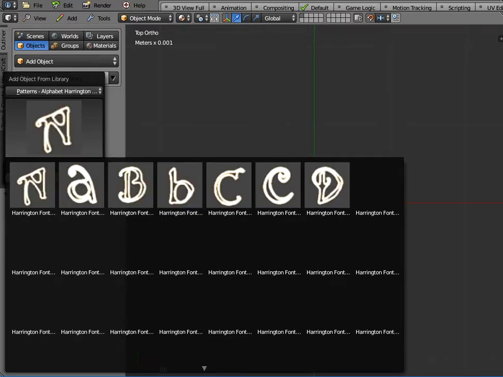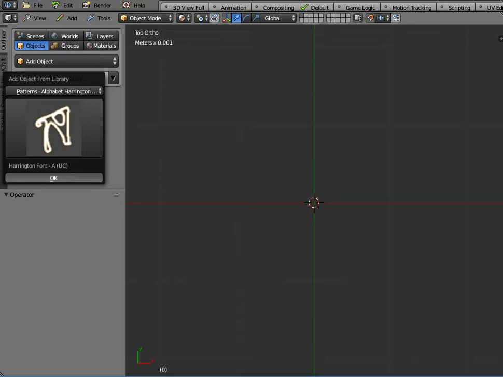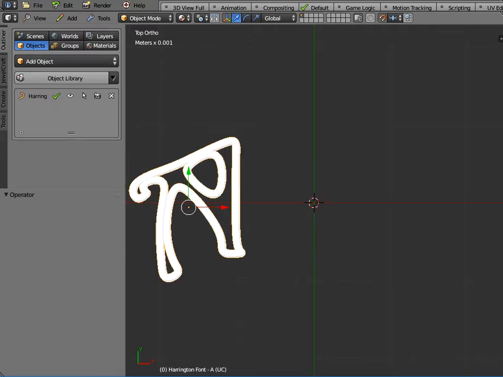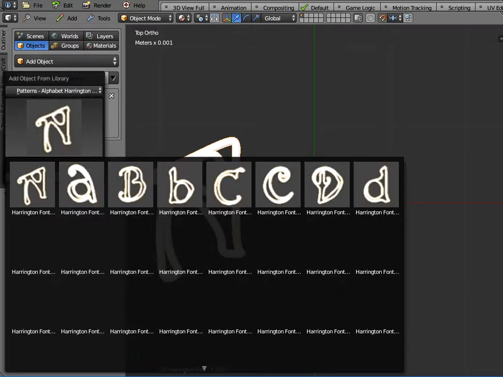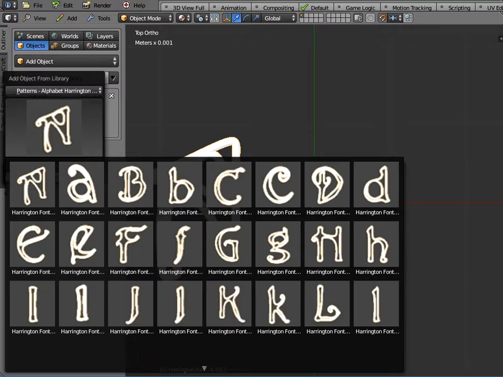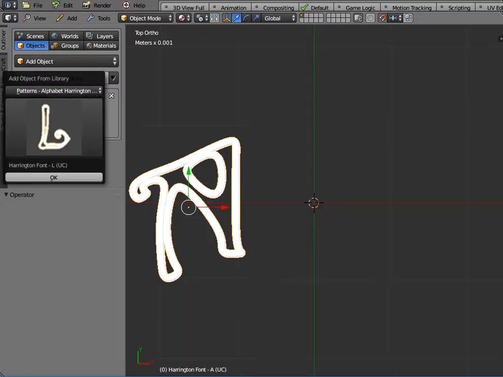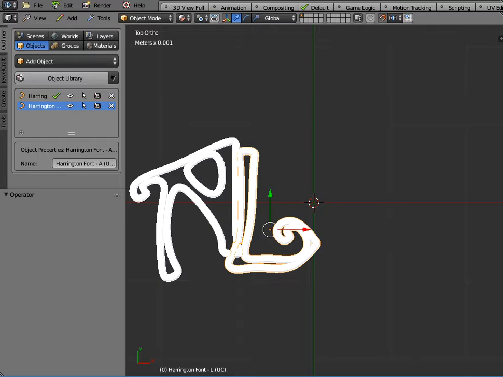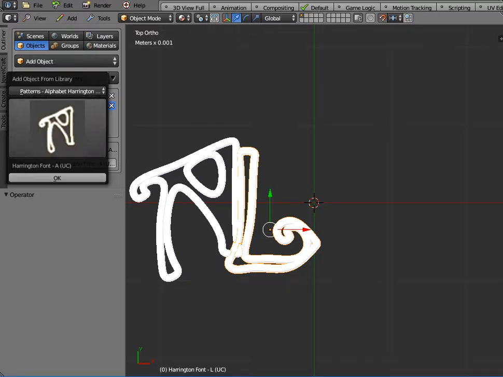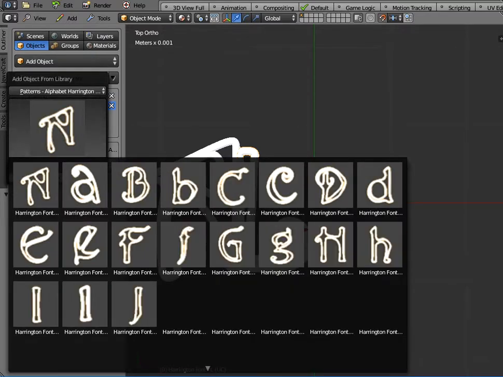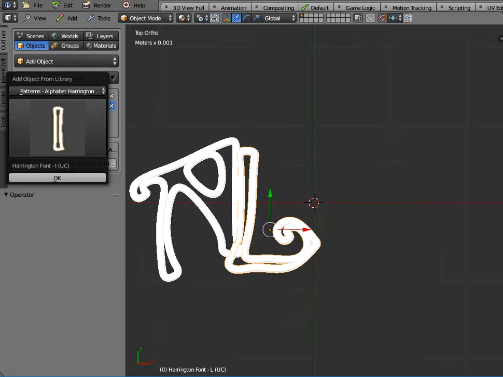So to start off with, I want a letter A. I'm going to use capitals here. So I want an A. Now all of these objects have got the same cross section. They've all got a bevel object. They're all basically NURBS curves with a bevel object of 1/2. So they've all got the same thickness.